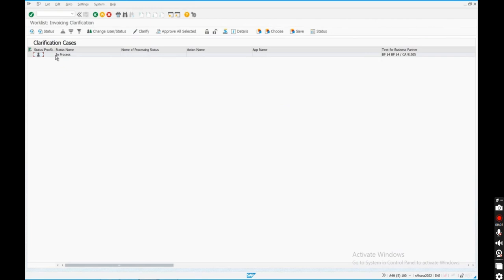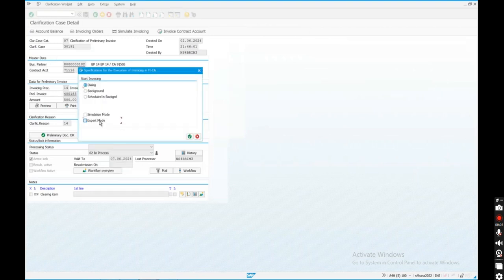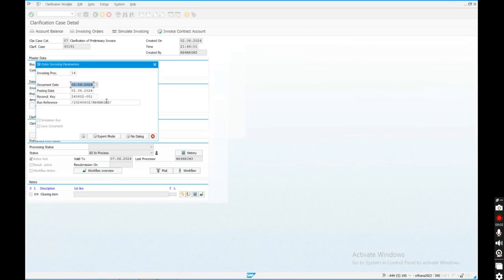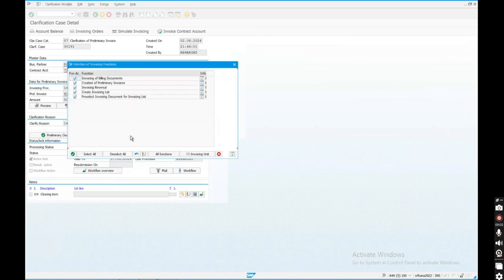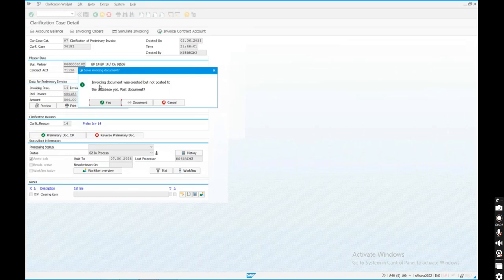Preliminary okay. Export mode. Select the date. Export mode. See, now it is taking up our invoicing process and invoicing type. Okay, execute now. Creation of preliminary invoice is not done now. It is done already. So I'm executing now. Click on OK. Invoice document was created but not posted. You want to post? I want to post it. Okay, so the posting is done now. It is completed. Clarification case is completed now.